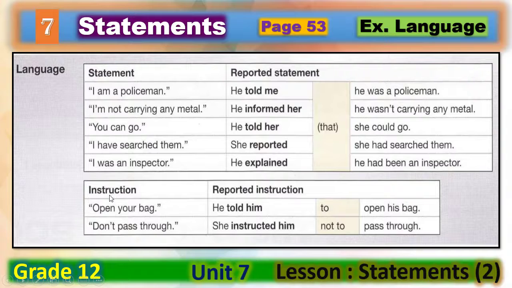Instructions. Open your bag. As you know, instructions begin with the verb in the infinitive. Open your bag, stand up, come here, close the door. All these are instructions. All we will do is just to add "to". If we have it in the positive, not negative. If we have "don't", we will add "not to".